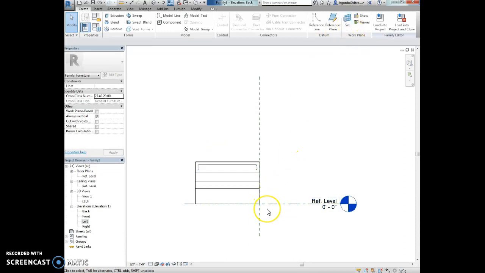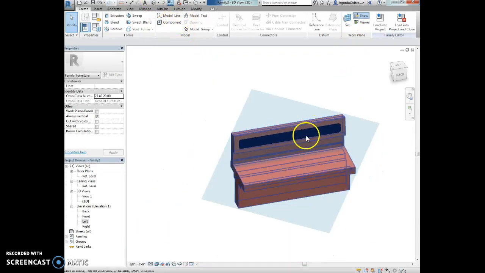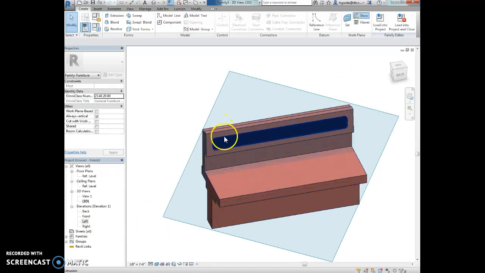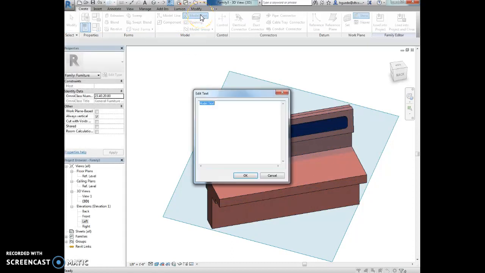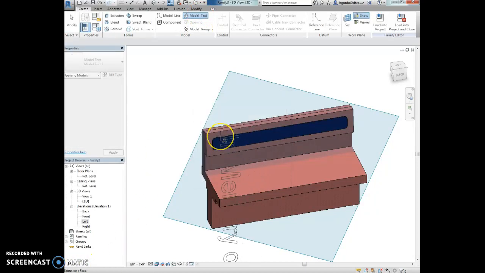Alright, and now, you know what, I'm still going to work in 3D because I think it's just easier. So we're going to still work in 3D. And now what we're going to do is select the model text from the ribbon. So up here, model text. And in this, you want to write, "In memory of our fallen soldiers." Once you have that written, say OK, and then try to plop it somewhere over here.